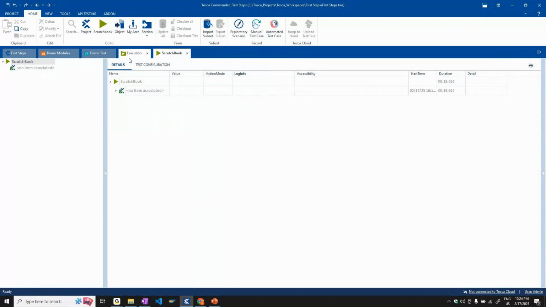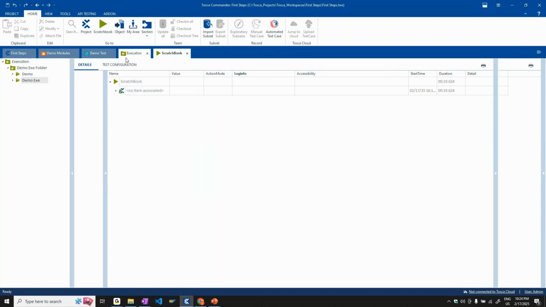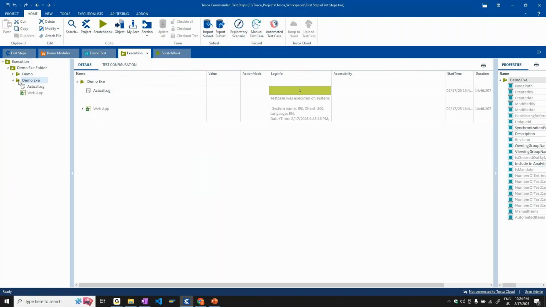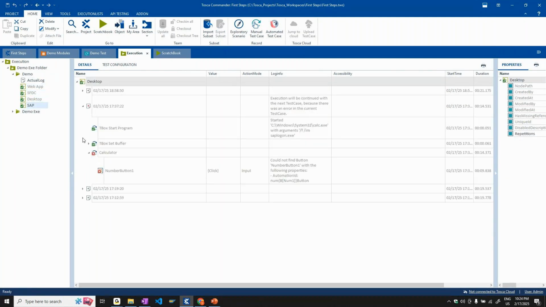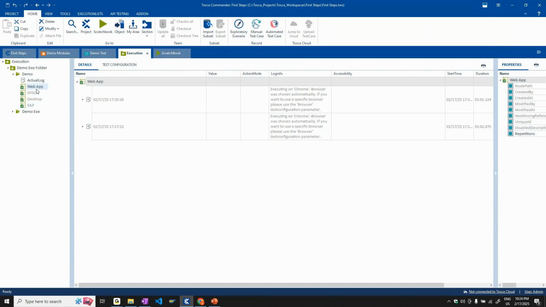For this session, I will demonstrate an automated test case showcasing how Tosca seamlessly integrates with the various applications. Various applications, I mean, web application, Salesforce.com, desktop application or SAP application. I'll execute the test cases so that this demonstration provides you a clear understanding of Tosca's capabilities, gives you confidence in its ability, and shows how it streamlines automation testing across different platforms. I'll execute the test cases one by one.